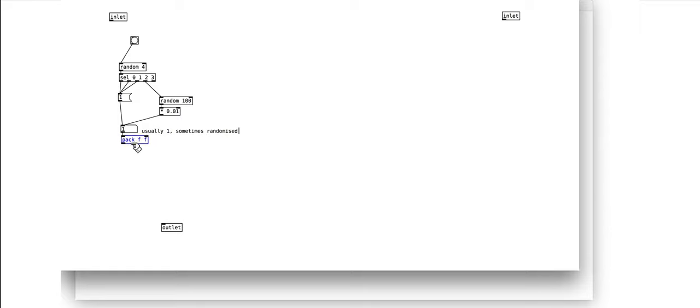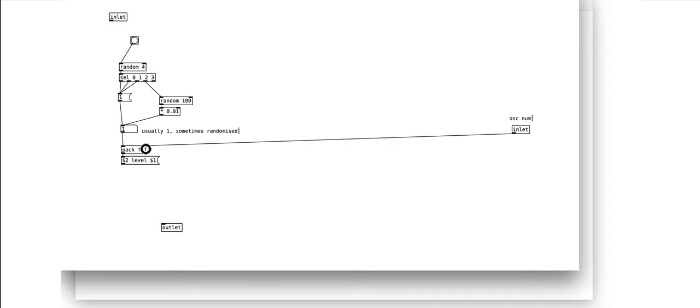We use a pack here to combine the level value with the oscillator number from the right inlet. Then we set up a message so that the oscillator number is combined with the parameter name and value in the right order. The $2 is replaced by the oscillator number.